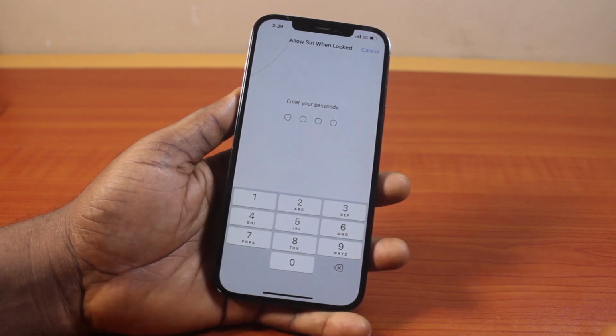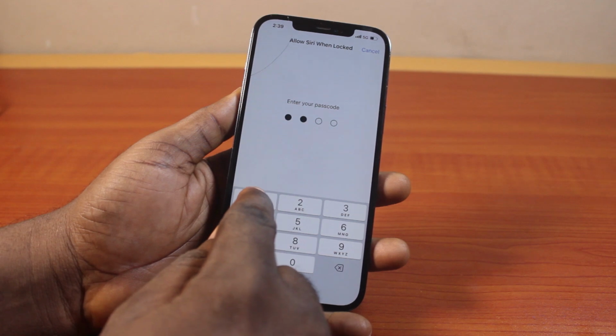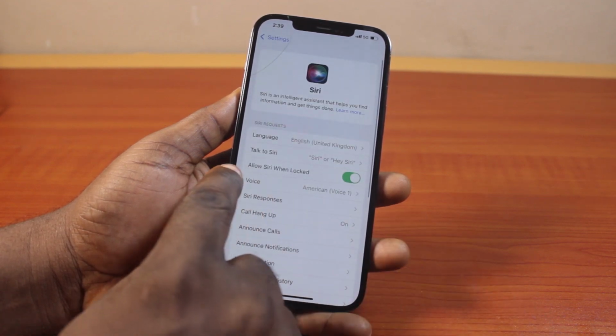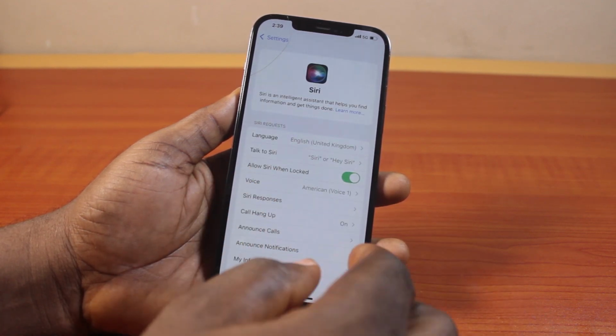Toggle this. Then once you click on that, you'll be prompted to type in your iPhone passcode. Then go ahead and type in your iPhone passcode. Then once confirmed, you should see Allow Siri when locked enabled.